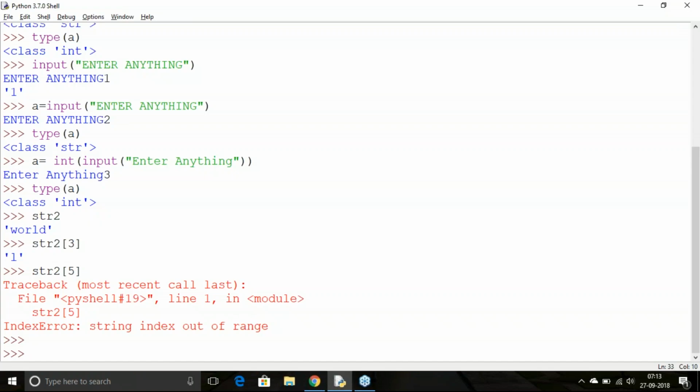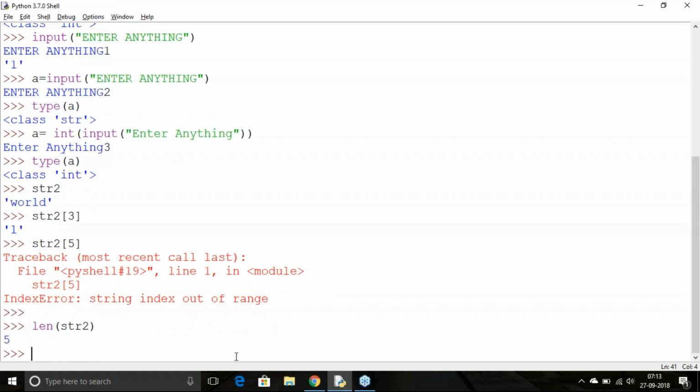You can find out the length of your string using the len function. So you can use len of str2. You will get the length of your string. The length of your string is 5. That means it has 5 characters. But whenever you would like to use this string, the last index value will be 5 minus 1.